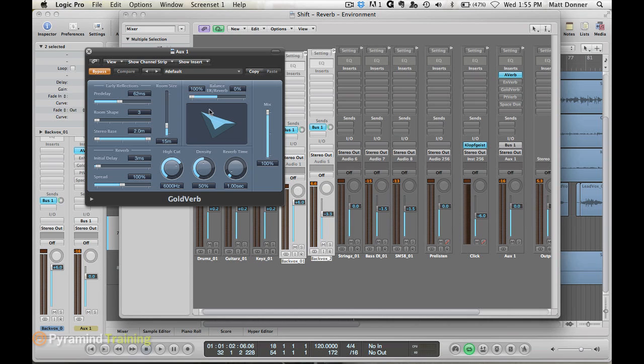Again, giving the sense of both delay and size without the big washy, smooth, kind of 80s Michael Bolton reverb sound that I'm just not a fan of. What can I tell you? Not a fan. So I hope this has been helpful.